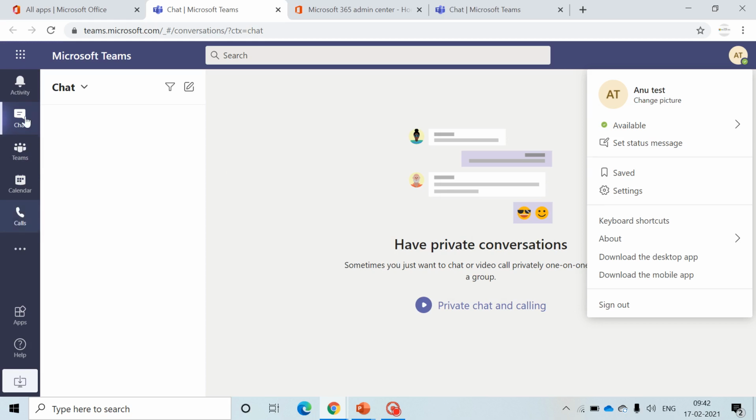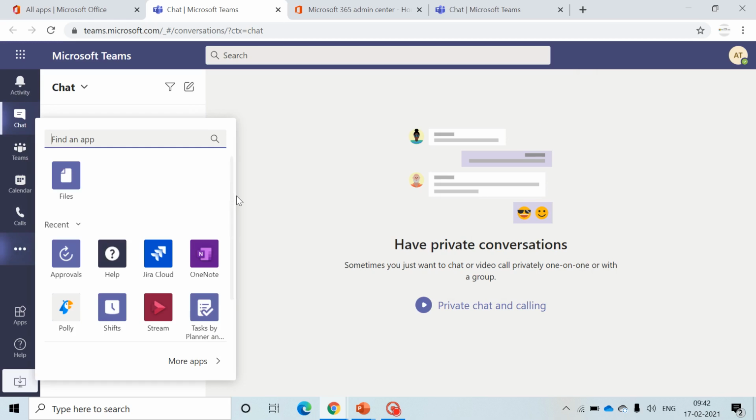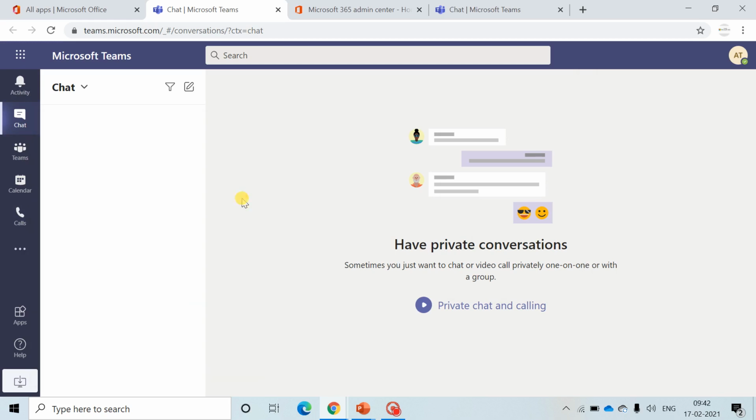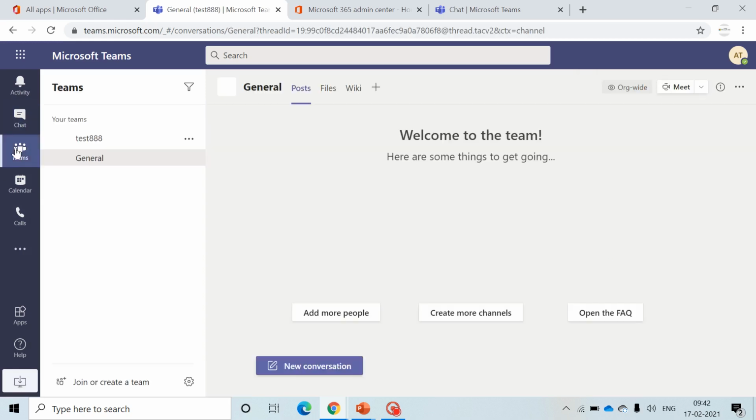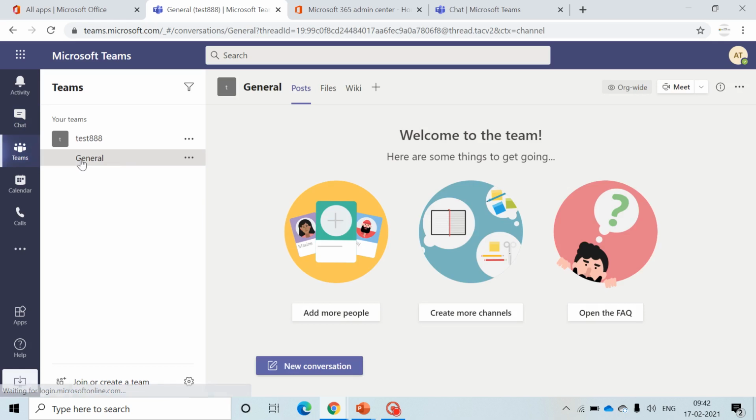On the left you will see activity, chat, Teams, calendar, calls, and under the three dots you can add any application, custom applications, anything depending on your work. We will first click on Teams here on the left. If you see, a default team is already created.